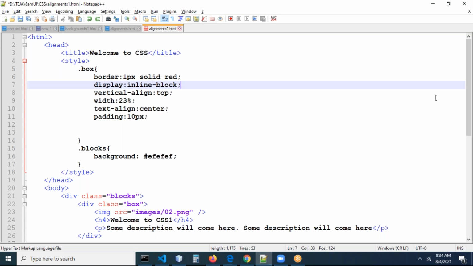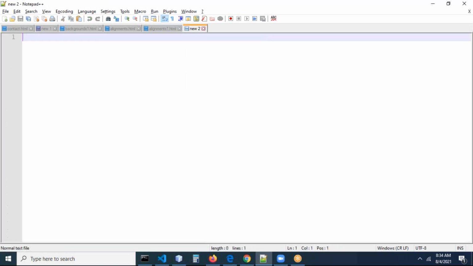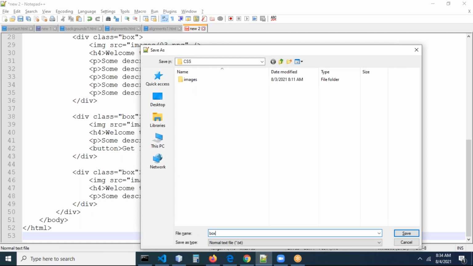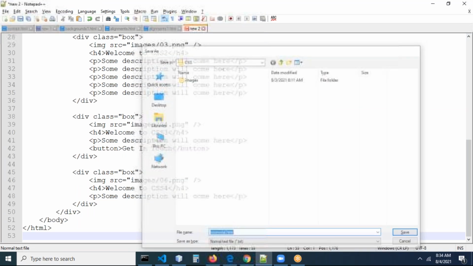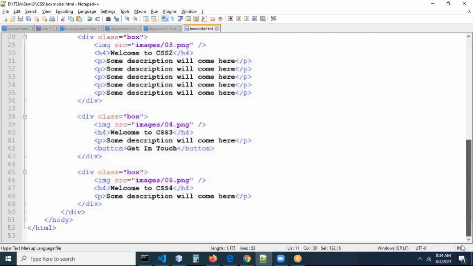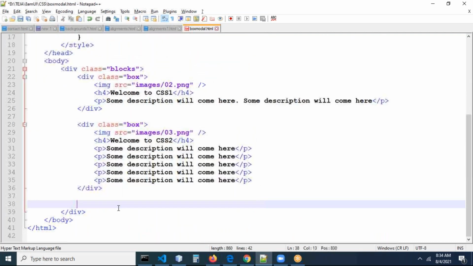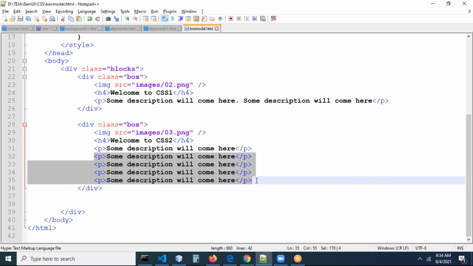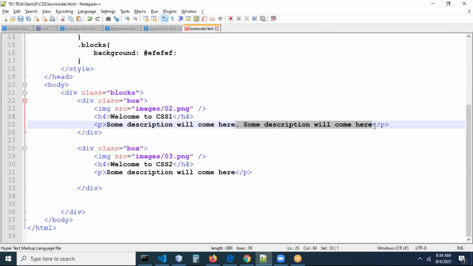Here I want to talk about one important concept, guys: the box model. What is this box model? For example, I'm providing 25% width here. Okay, don't worry. Let us go and create a new file, boxmodel.html. I don't want to take this many boxes. Just take two boxes for better understanding. Now I have two boxes. Let me take equal content in the two boxes. Okay, perfect.